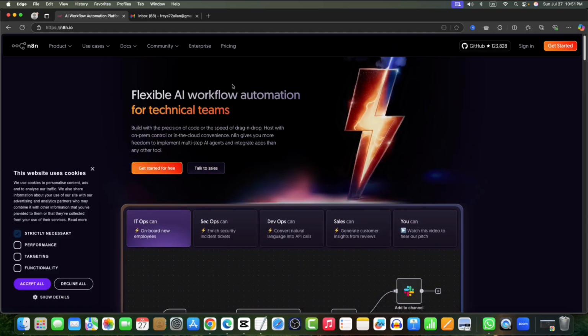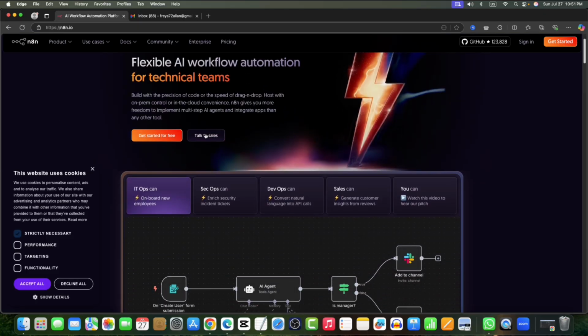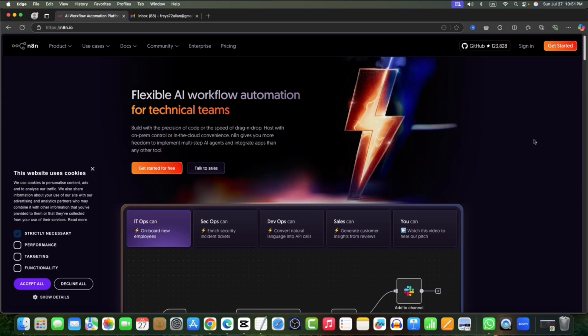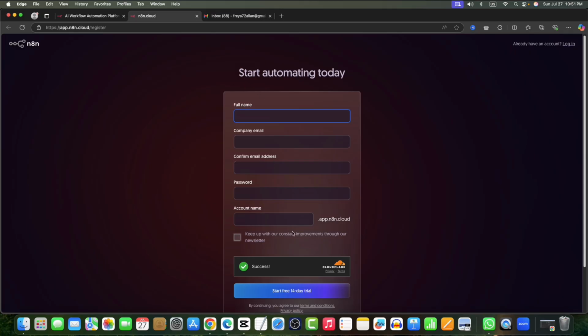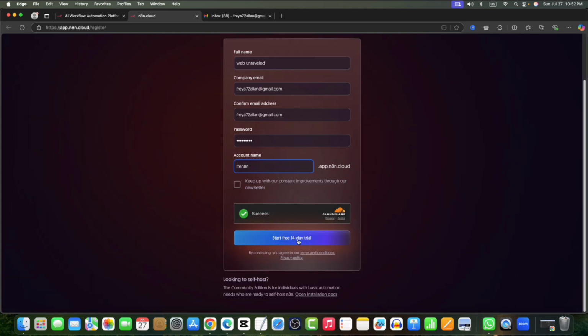And this is the N8N official site. After that, go to the top right and then here you will see get started button. Just click on that. Now you need to fill out this form. First, enter your full name, enter a password. Finally, click on start free trial.